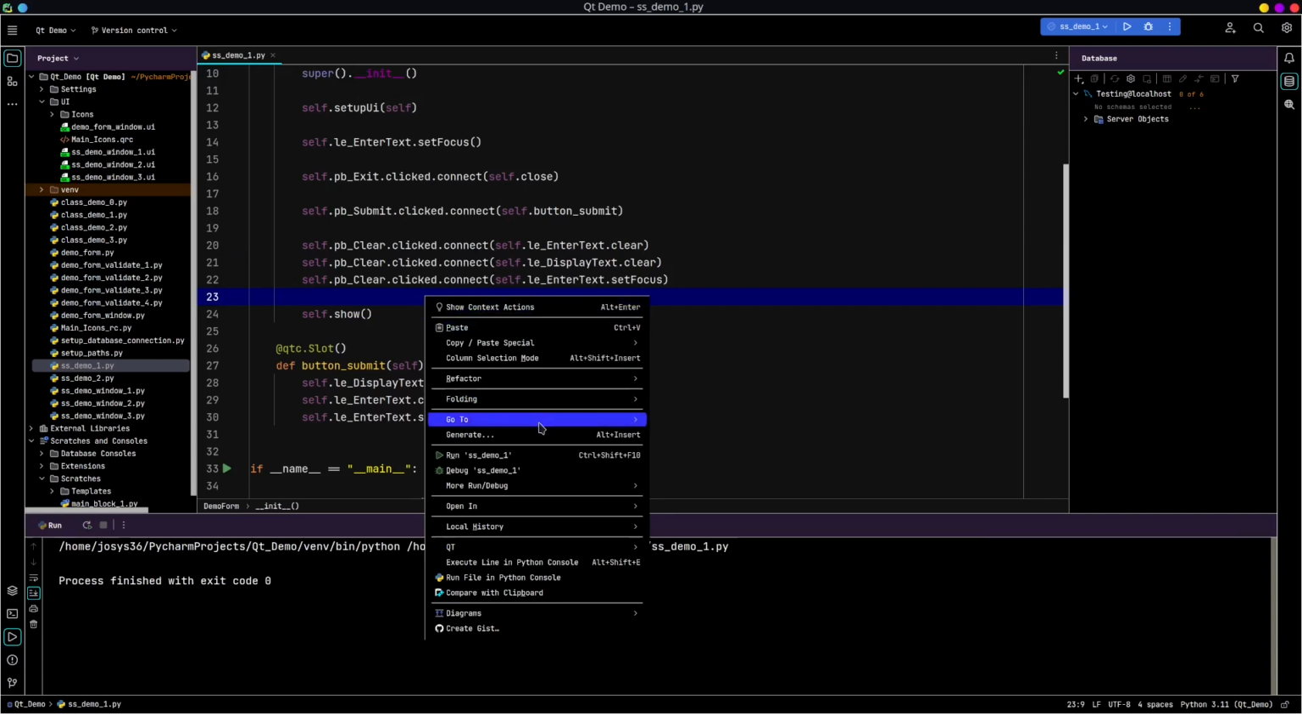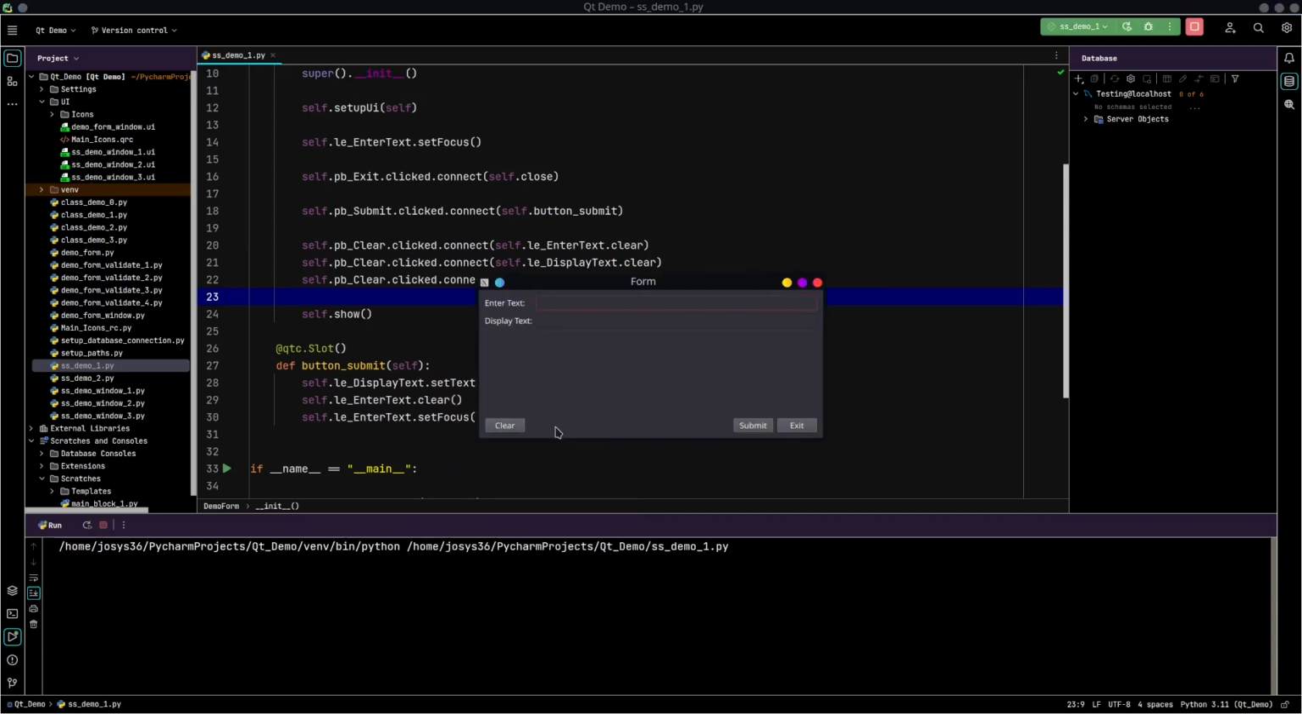All right, so if we run this, now I can type in the enter text. When I hit submit, you'll see it moves it down to the display text, it clears the field, and it sets the cursor focus. I can type in here again, and if I hit clear, you'll see it wipes both of those fields out. If I do this again, you'll see it moves the data.